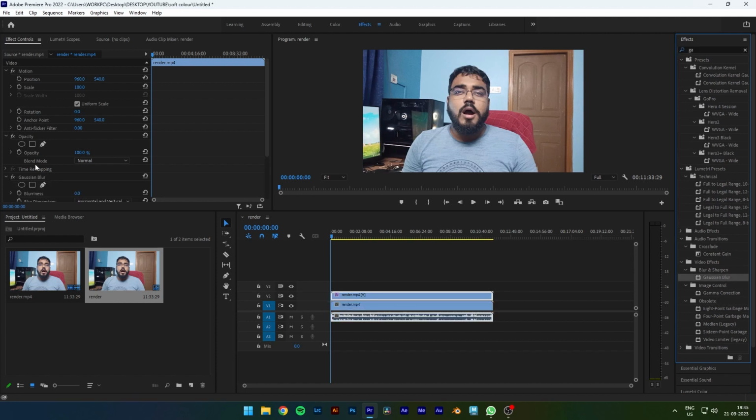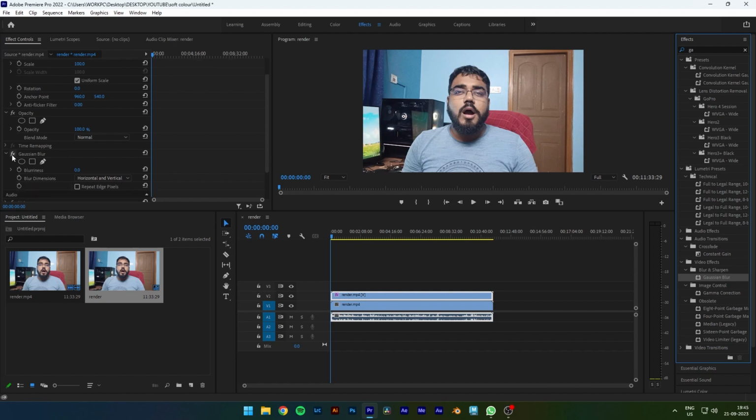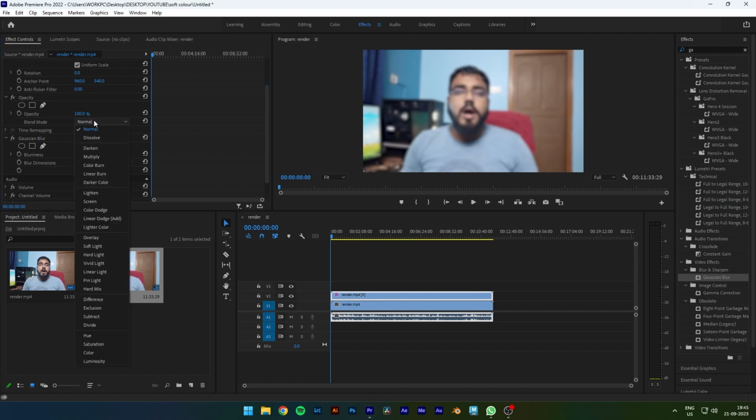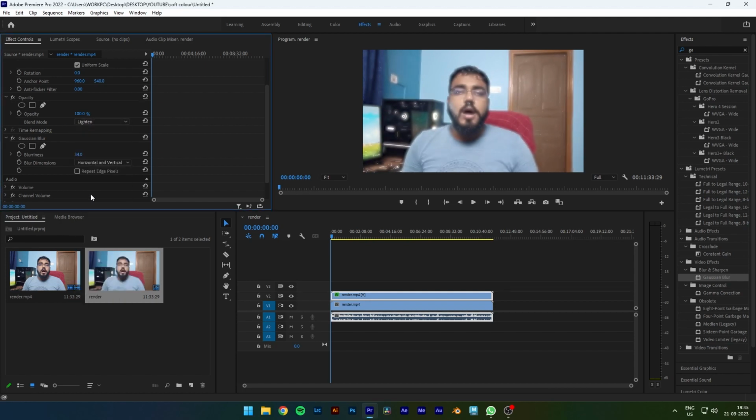Put the Gaussian blur in, go here and increase the blurriness to wherever you feel fit. I think this is blurry enough. And then you go to the blend mode and choose screen mode, to lighten or screen. Now for this, screen works, and as you can see it's pretty blurry.